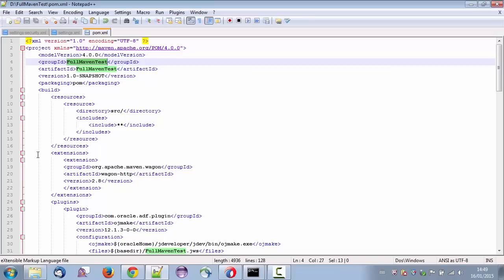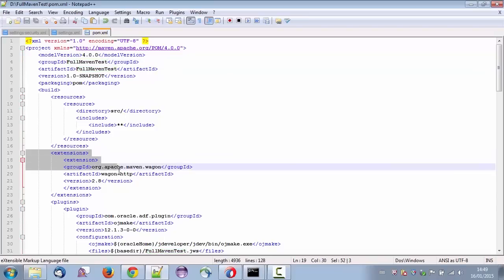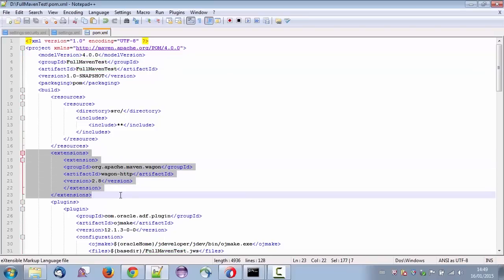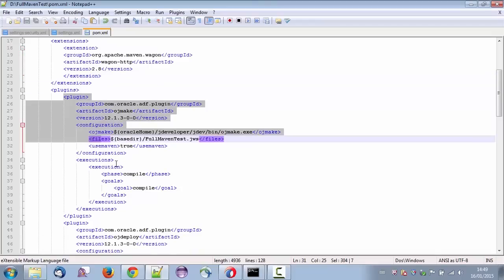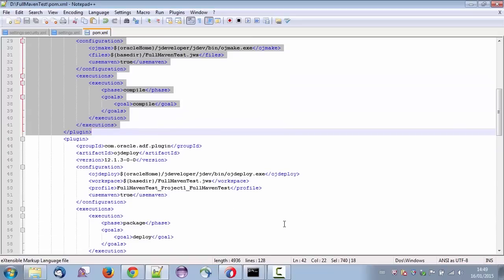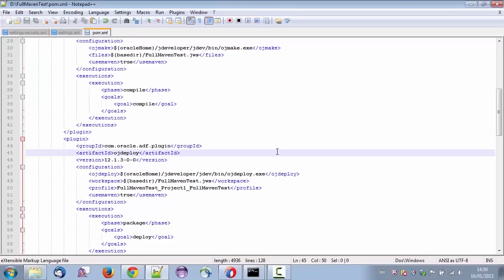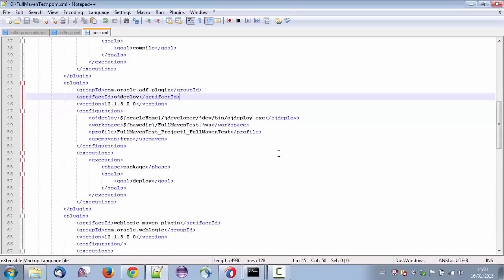Okay, and we see I declare Wagon 2.8 as an extension. And I've got an entry for the OJMake plugin, an entry for the OJDeploy plugin. So those plugins will be used to compile and create the EAR and WAR files for the application, because this is a web ADF application.